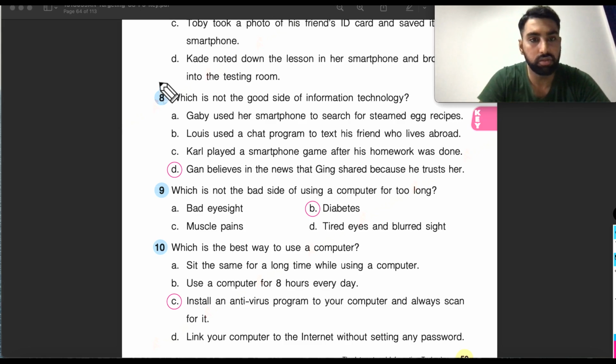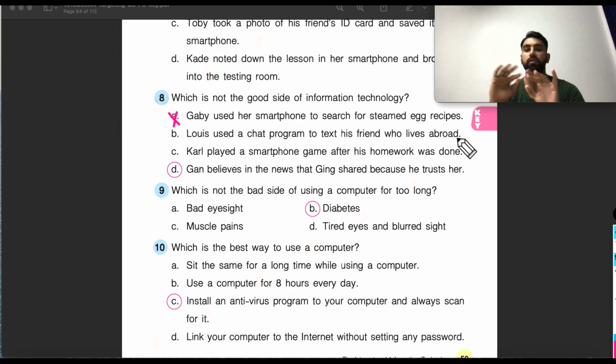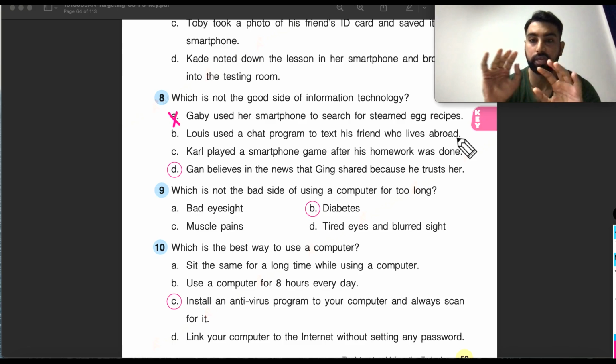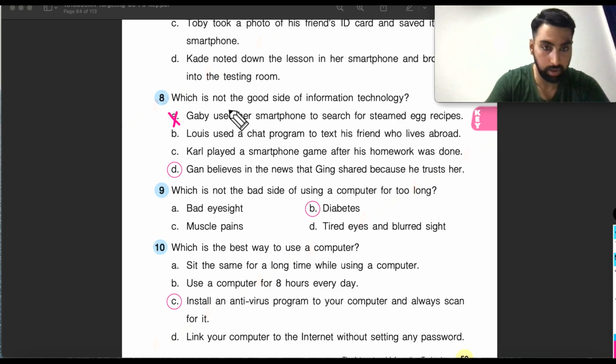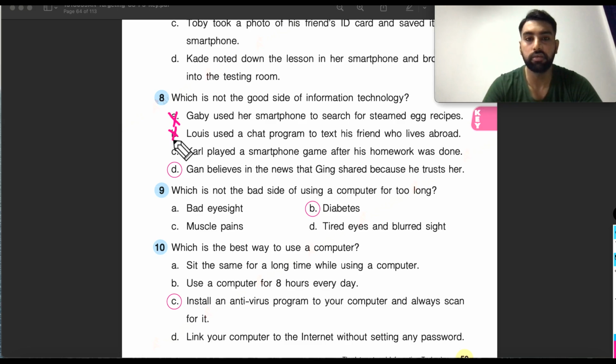Okay, so it's not the right one. And B, Louis used a chat program to text his friend who lives abroad. Okay, so Louis wants to chat with somebody who lives abroad. So he wants to chat and communicate with his friend, which is a good use, right? So it's not bad. So I would like to cross this one out as well, because it's a good use of internet information technology, right?